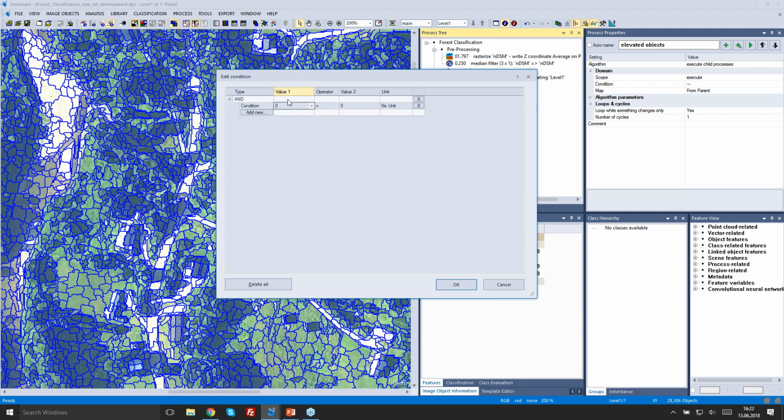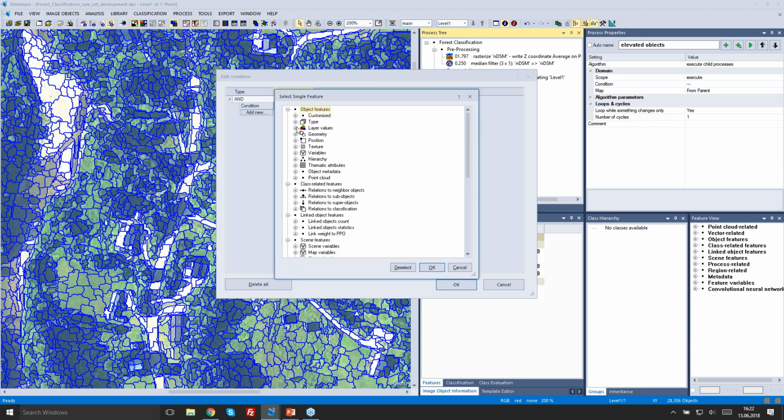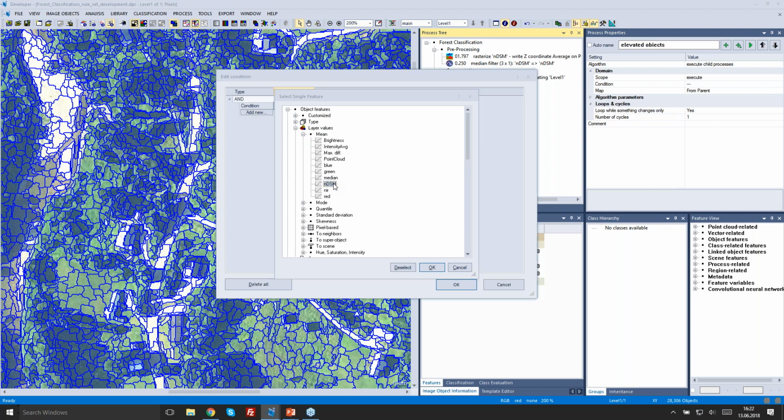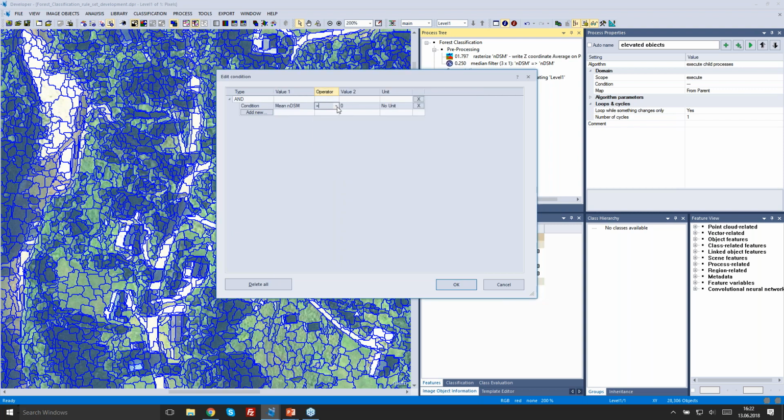Okay. So in this condition window, we can choose a feature, and I'm going to find my feature that I want to use here in the object features, layer values, mean, and I'm going to go for the NDSM, which is the elevation, right? So I double click that one, and the operator is going to be larger equal to 2. So that reads all image objects that are larger than or higher than 2 meters or have a higher value of NDSM.